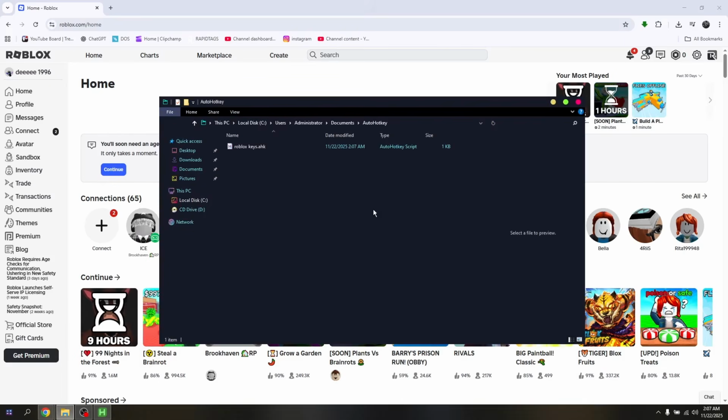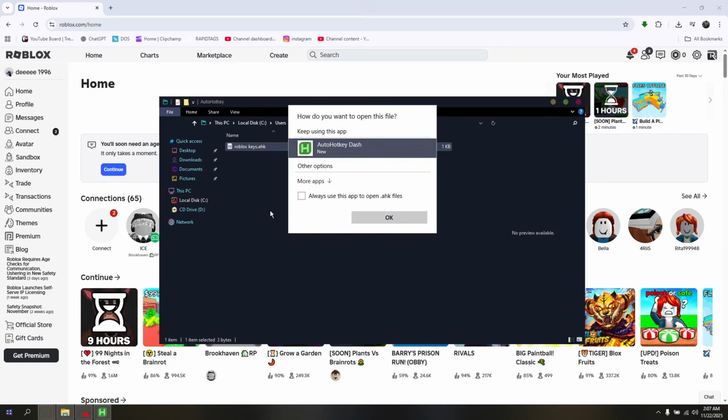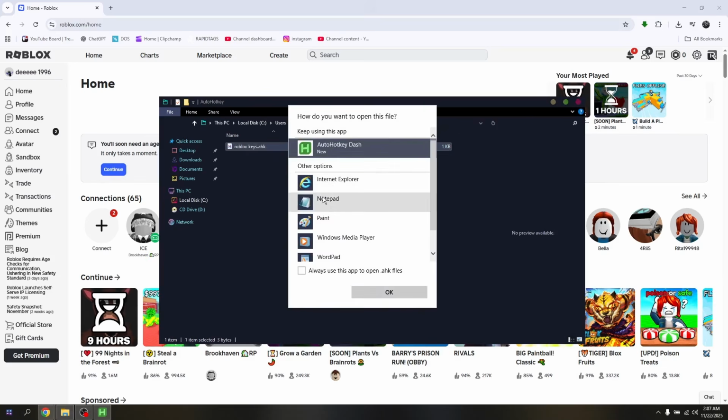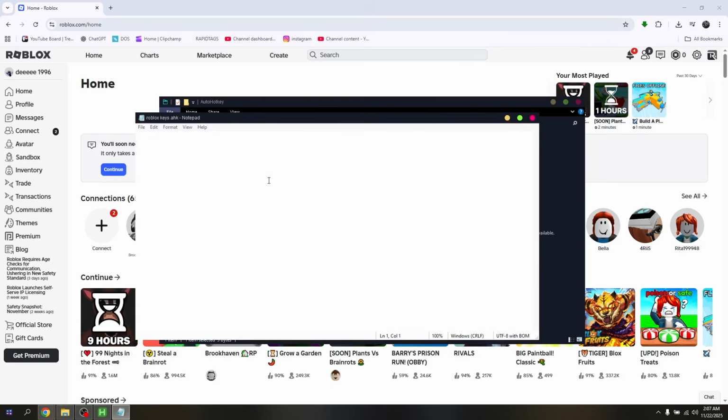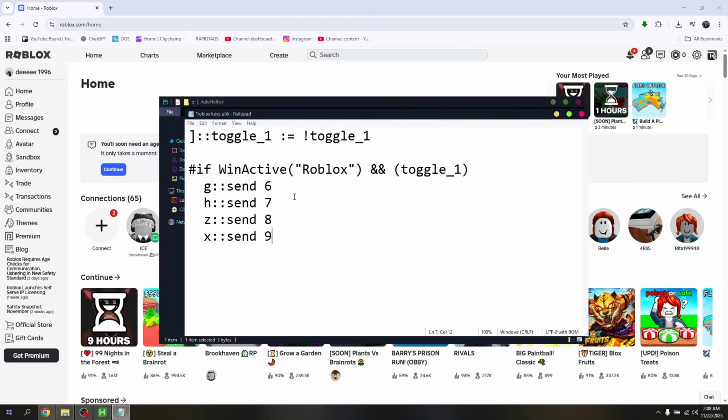close, don't save, and then right click on the Roblox key that you created. Then open with more apps. Open it with Notepad and click on OK. Now paste the code that we just input earlier. Copy and paste this on the script that we just created, and this is where you can change it.